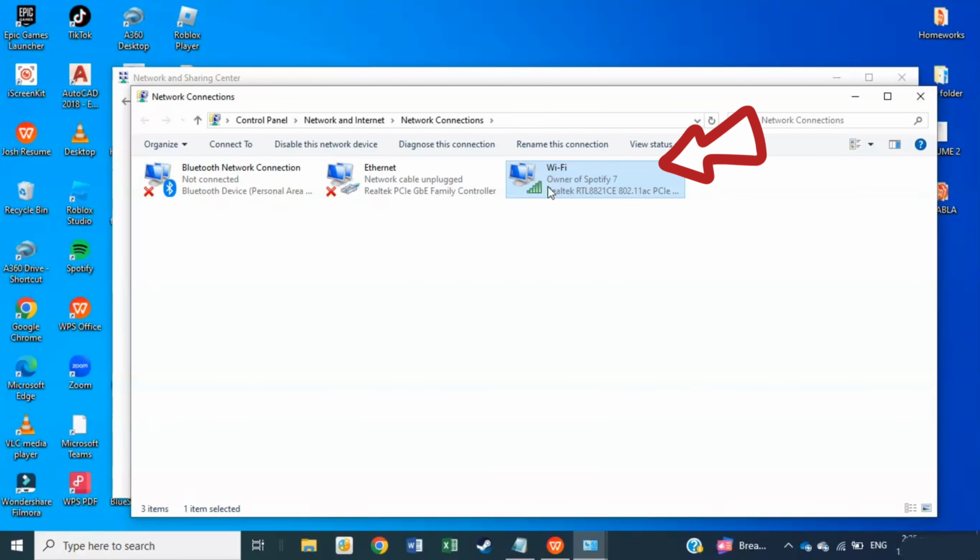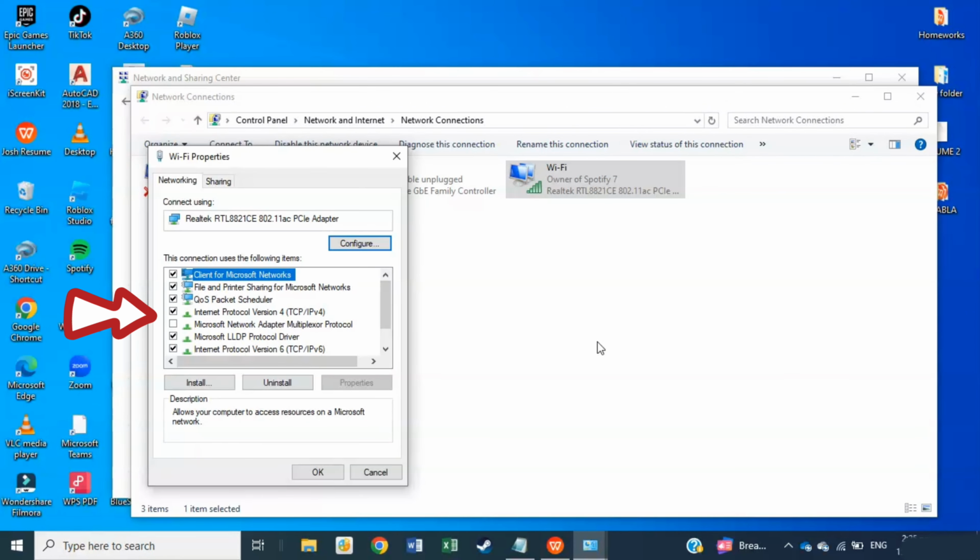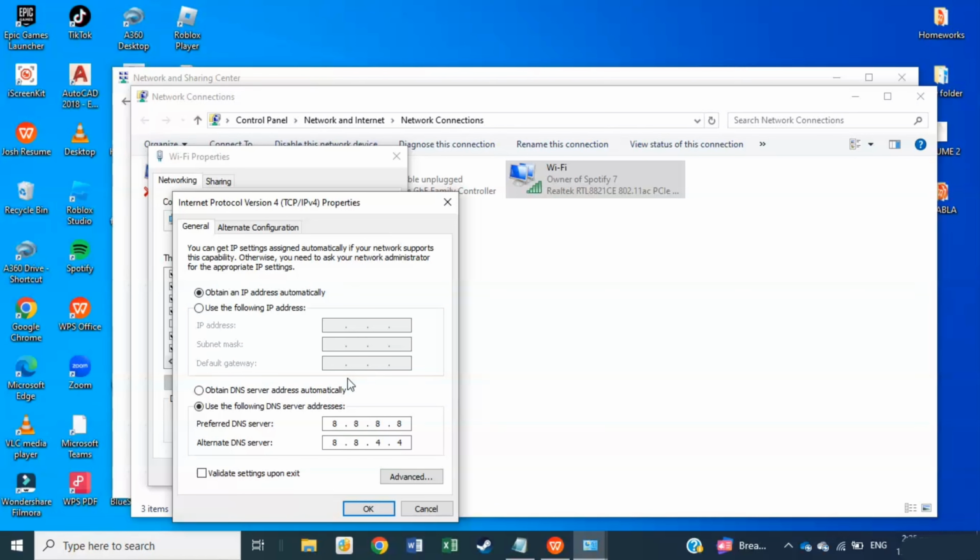Find your network, right-click it, then select Properties. Select Internet Protocol version 4. Click Properties and choose Use the following DNS server addresses and enter this. Click OK to save changes.